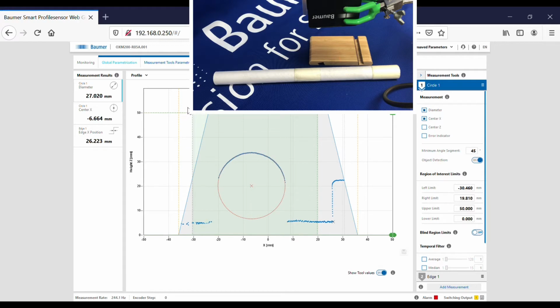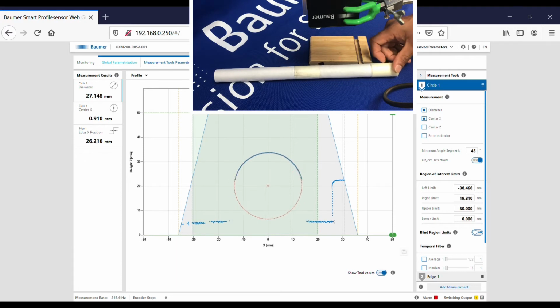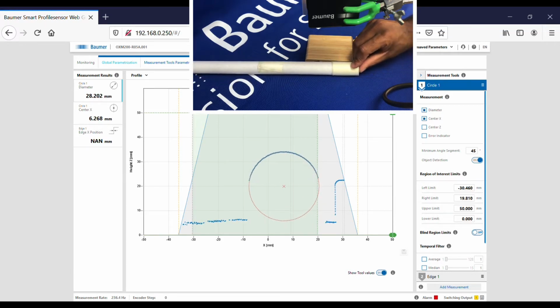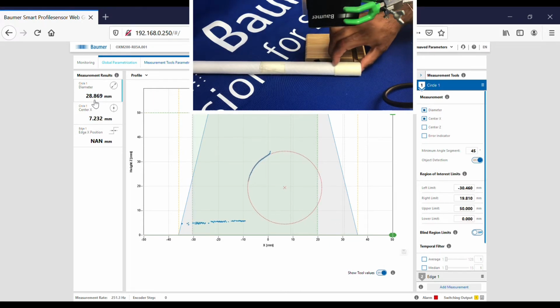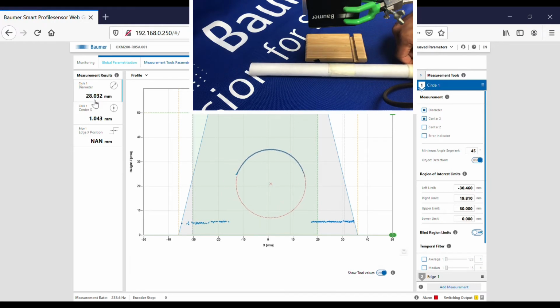So we can now assign some outputs to this, and also on the cylindrical part I have changed the diameter along it by adding different thicknesses of tape. So you can see without tape I'm getting around 27 mil, with a few layers of tape on it, 28 mil measurement, and then with a single layer nearly 28 mil.